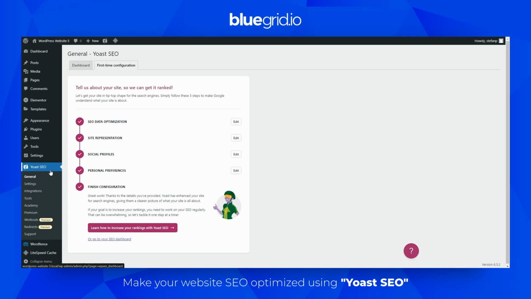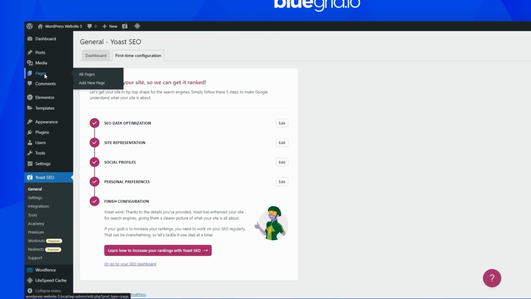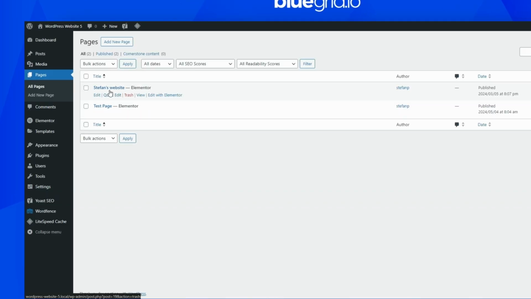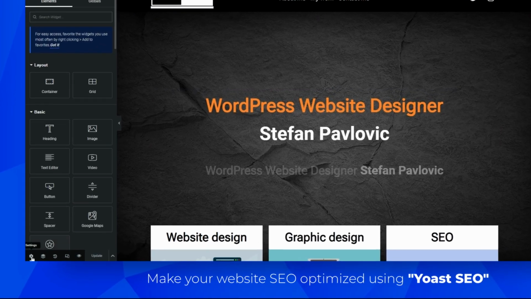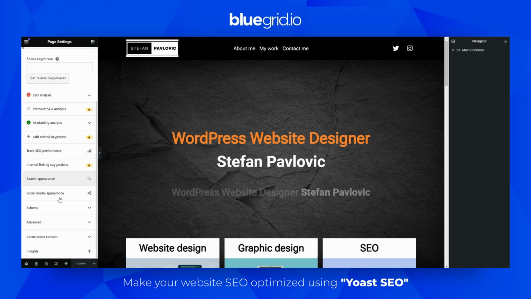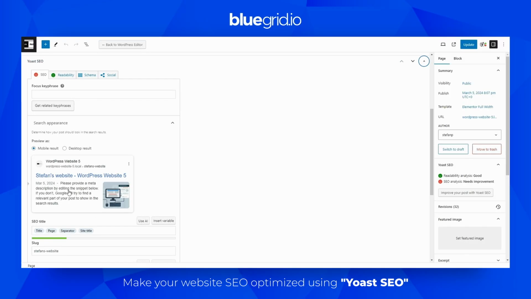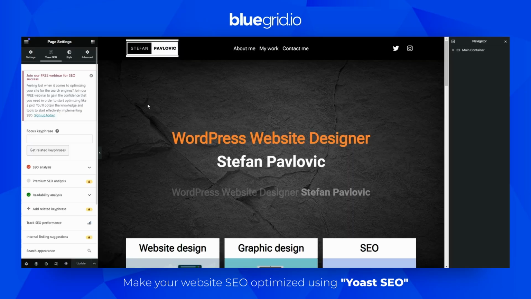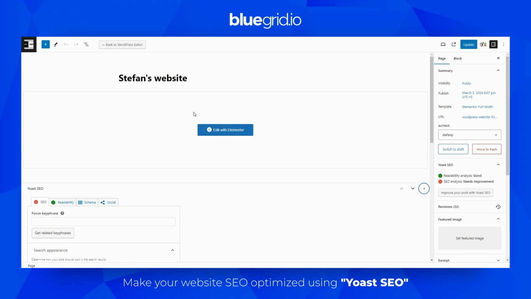Now let's continue optimizing our pages, or basically our home page, with Yoast. So let's click on pages, and you have two options. You can edit it with the WordPress editor, or you can edit it with Elementor. Under settings here, you have the Yoast tab, as you can see. It is pretty similar to this. I find this easier to use than using it from the Elementor tab. So I'll close this and we'll continue with the WordPress editor.